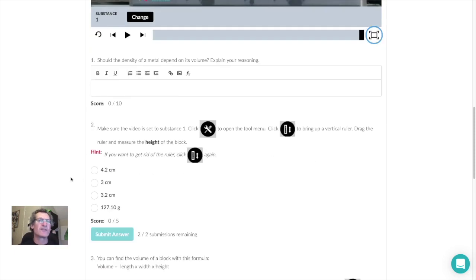Number 2 includes a set of instructions. I'll make sure the video is set to substance 1, so I'll show you how you can change that. And then we'll open the tool menu. So there are tools within Pivot Interactives that allow us to make measurements. In this case, the measurement will be for length.